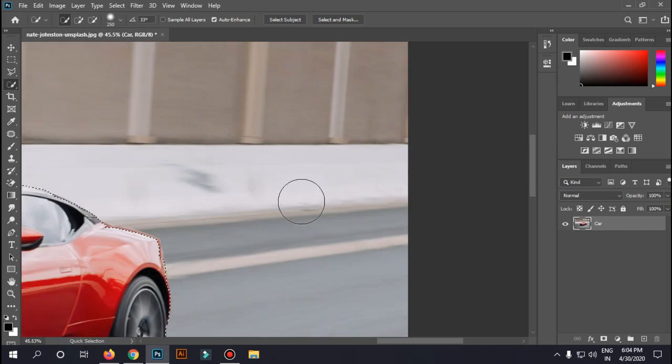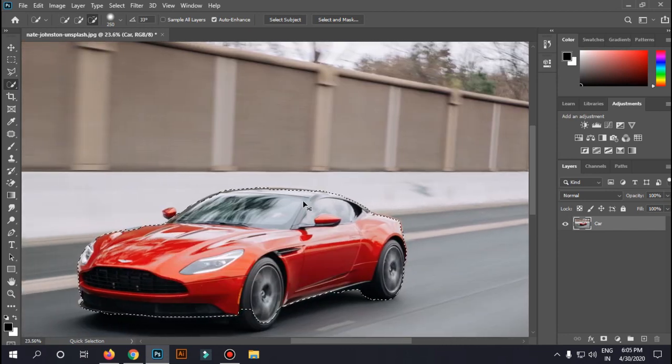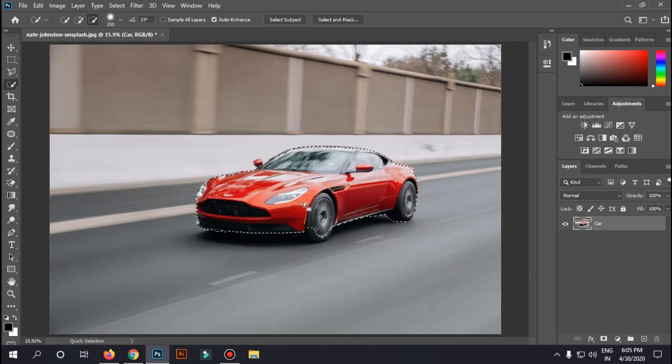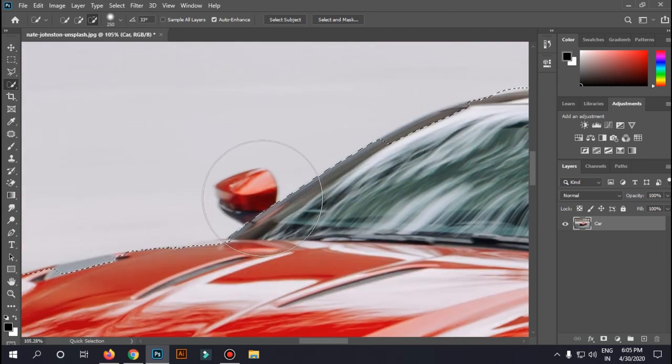Okay, just release Alt and get back to your original image and press Control 0 to resize the image, so the image gets fitted. Okay, this is not selected here, but let me select it for you.